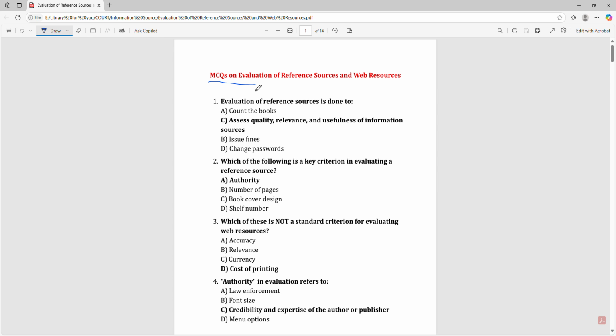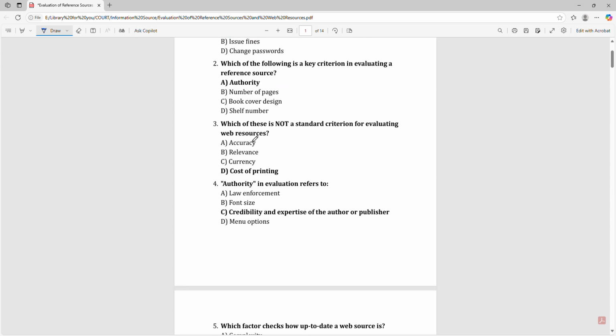MCQs on evaluation of reference source and web resources. Evaluation of reference source is done to assess quality, relevance, and usefulness of information sources. Which of the following is a key criteria in evaluating a reference source? That is authority.